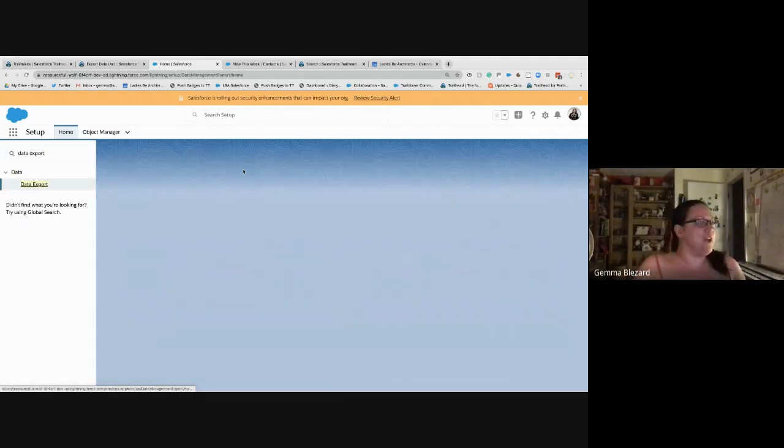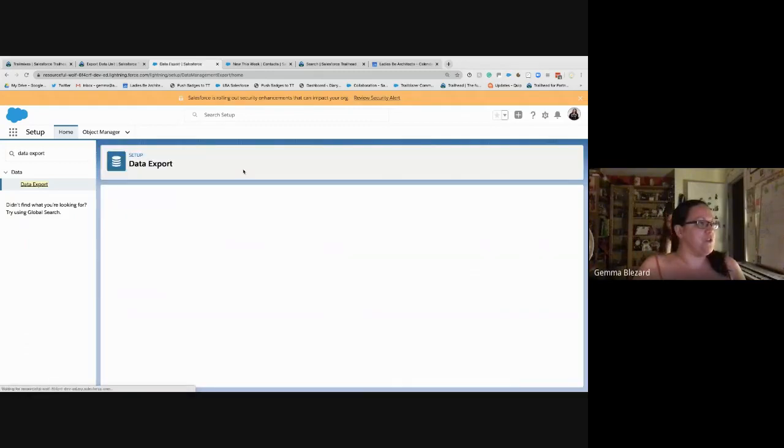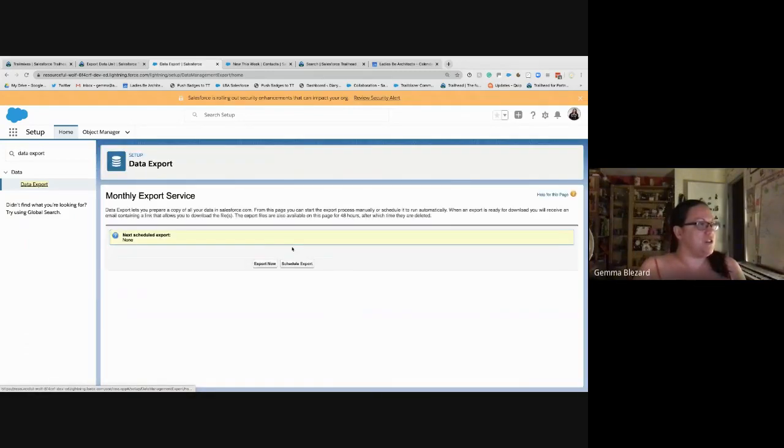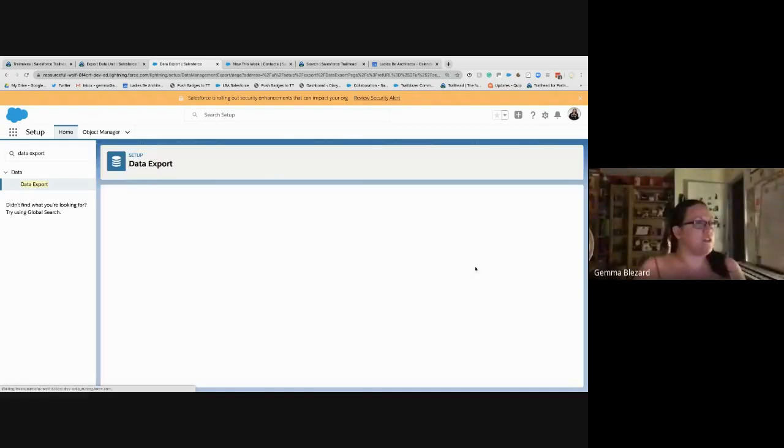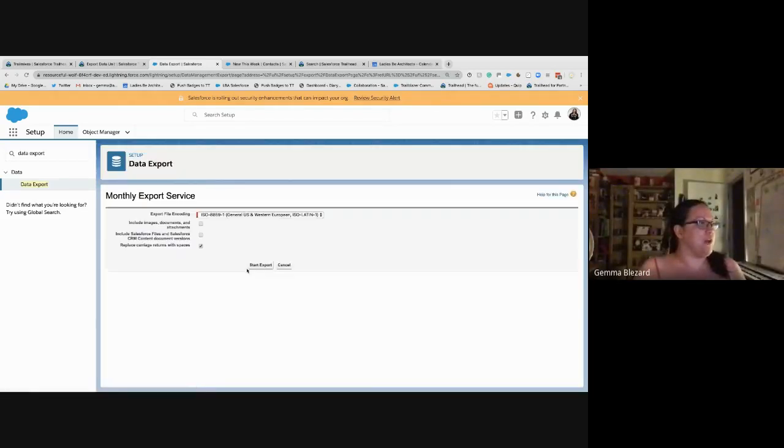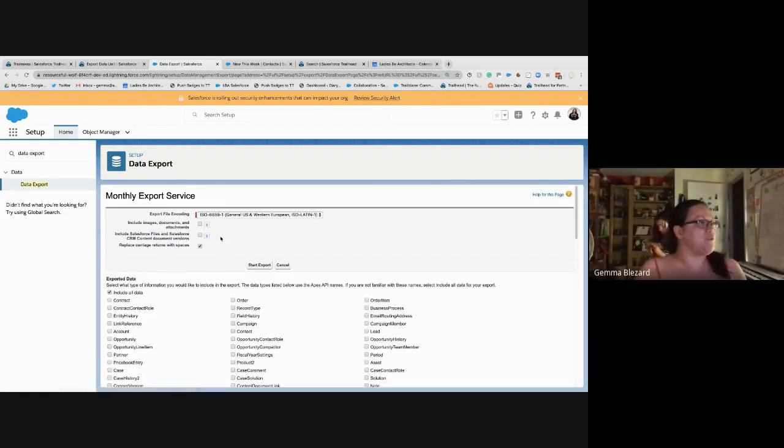So under data export, what you can do in here is schedule. You can either export everything now, or you can schedule an export. If I hit export now, it will ask me whether I want to export attachments as well as objects, and it will ask me if I just want to export all data or certain objects. So if I want to export leads, then I can.